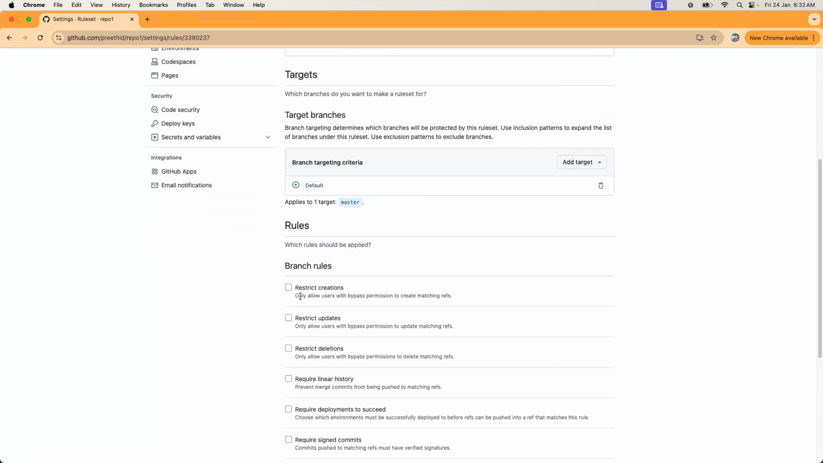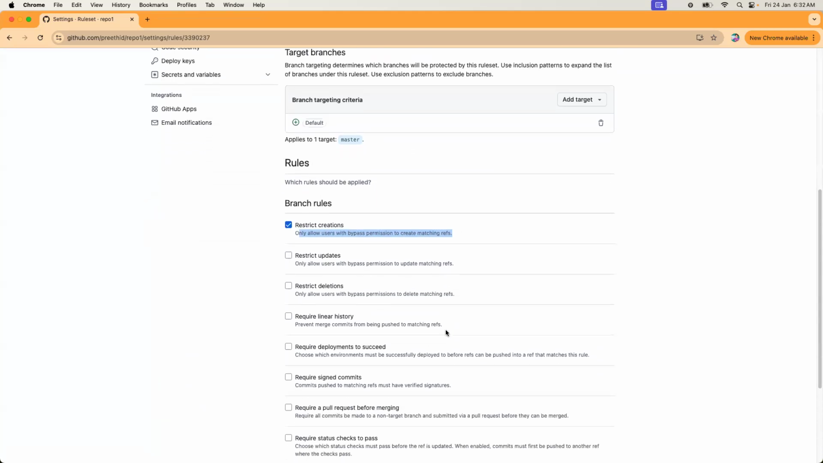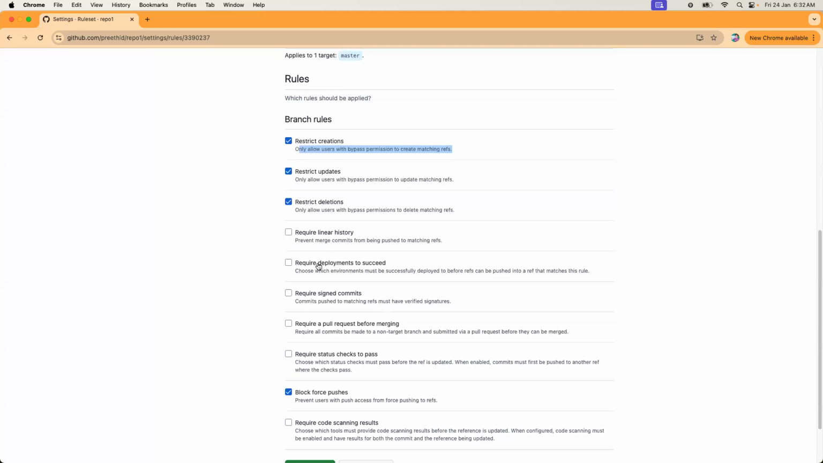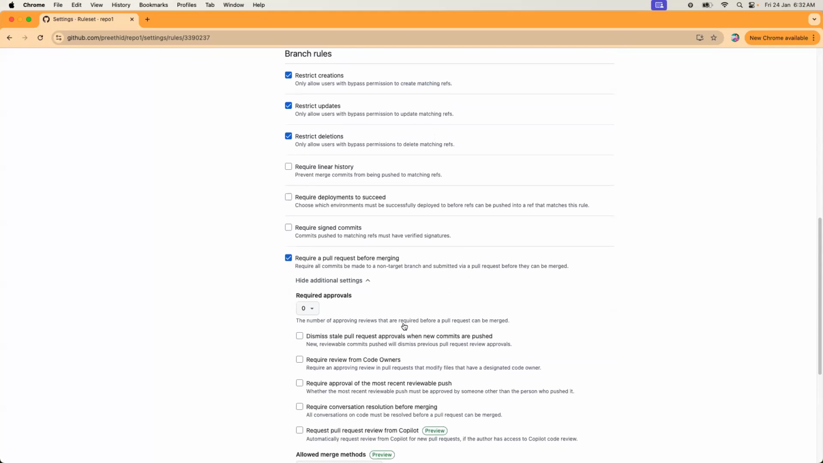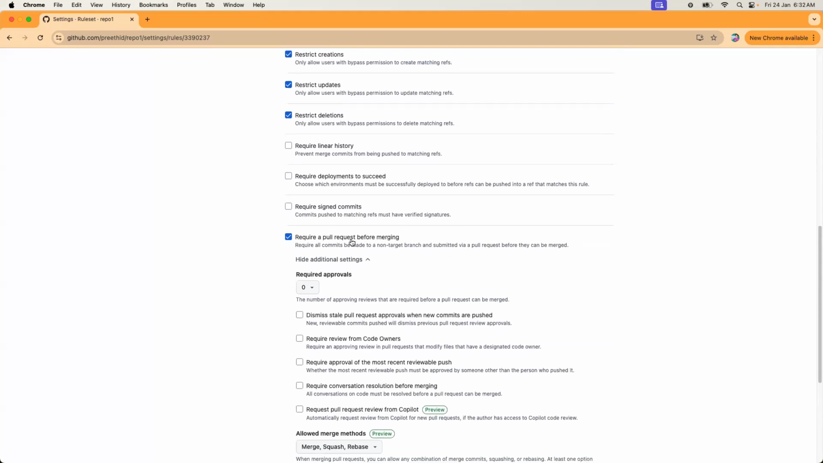Which rule should be applied? Only users with the bypass permissions to create matching refs. Only users with the bypass permission. Restrict the updates. Oh, actually, it's about restricting. Require a pull request before merging. This is the one. Right? This is the one I am looking for.